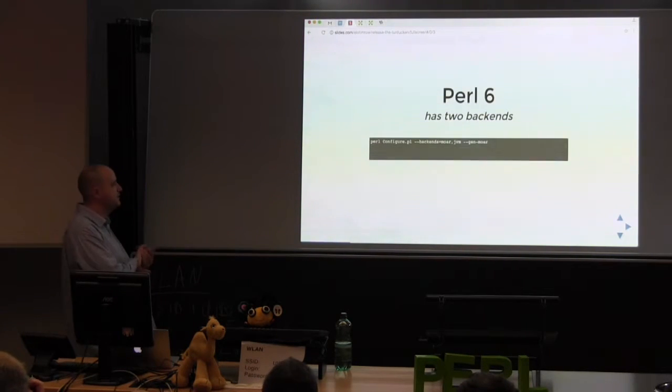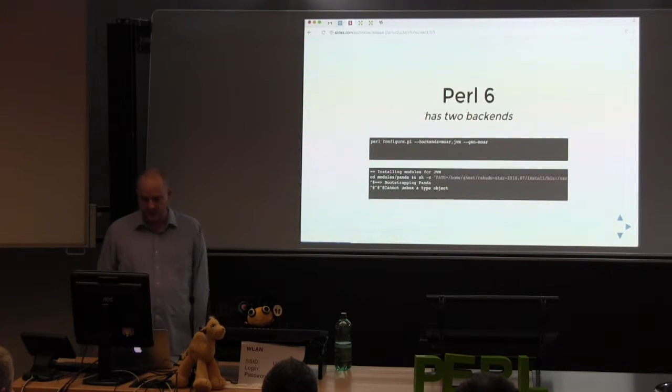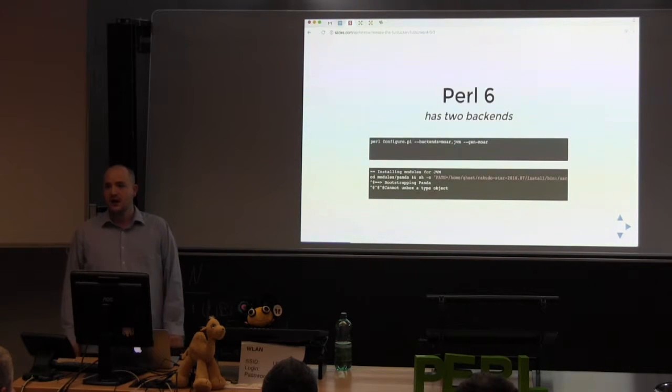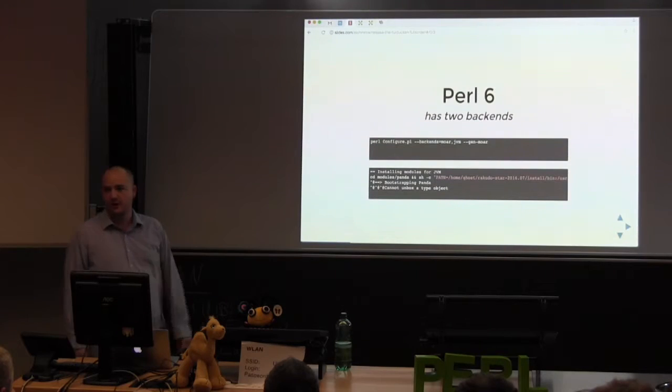Perl 6 you can build with 2 backends, MoarVM and JVM. I started out by trying to build it just like this. It didn't work. I tried doing it by hand and setting a lot of things by hand. I tried very hard to make that work and it didn't work. And then I noticed if I took the JVM part off, it worked.